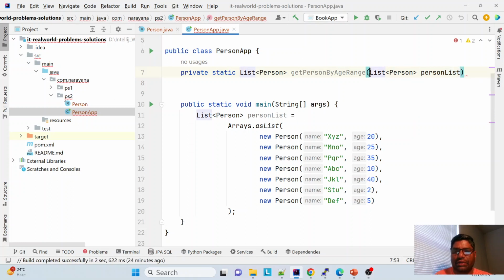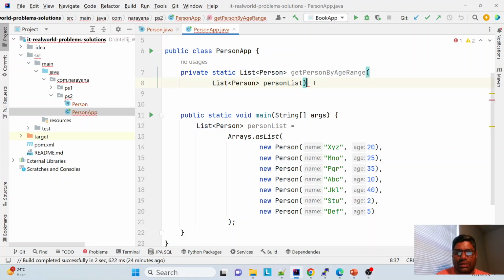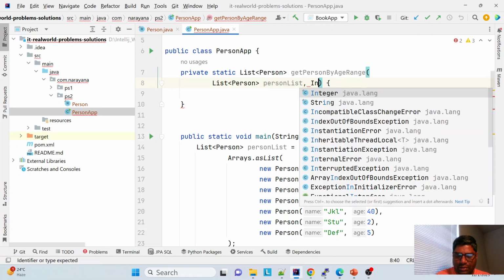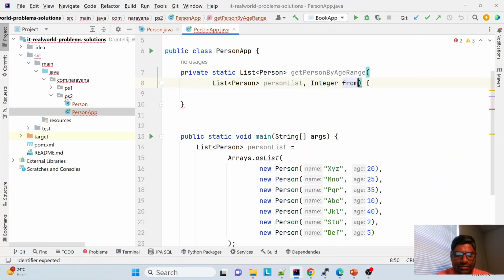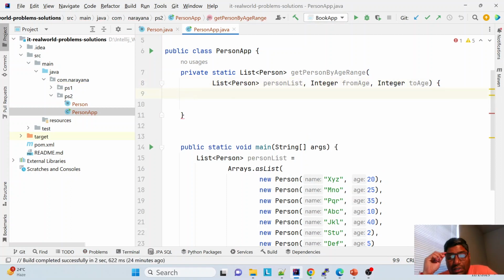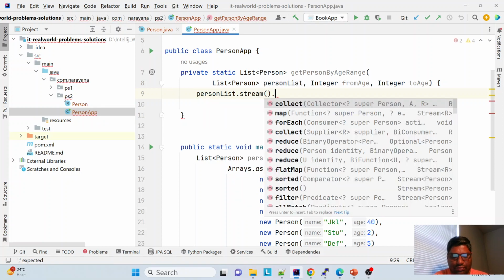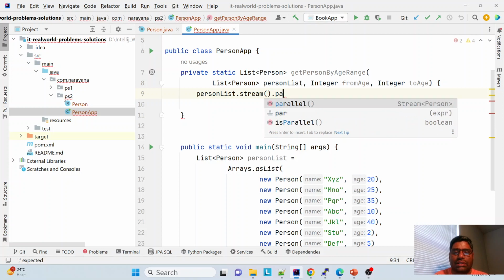So let me break this so that you can easily see things. And then Integer fromAge, Integer toAge. This is the range which I want to calculate. How I'm going to build that logic is the concern. So I use Java 8 stream: collection dot stream, then I apply partition by.